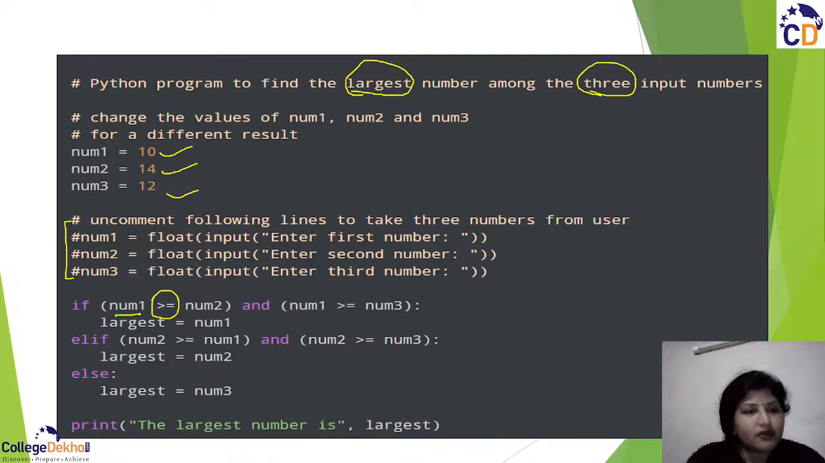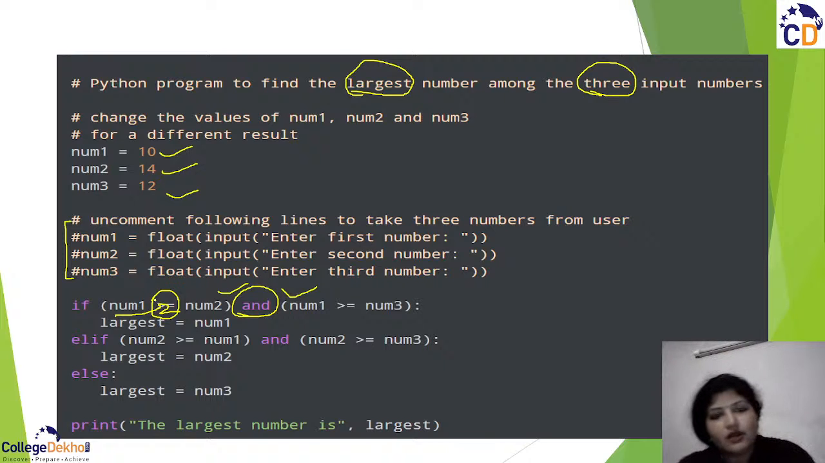So if number 1 is greater than or equal to number 2, and again this is a logical operator which you are going to use between two conditions, condition 1 and condition 2. Number 1 is greater than 3 also, it is like that only. Number 1 is checked with number 2 and 3. So if number 1 is greater than 2 and number 1 is greater than 3, then obviously number 1 is greatest, or you may say the largest, right?